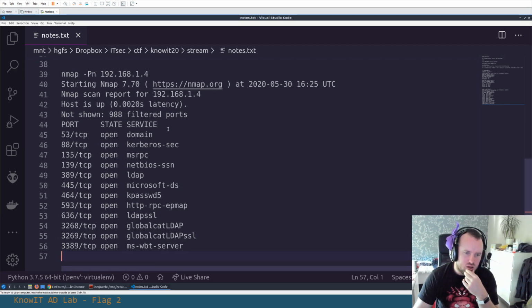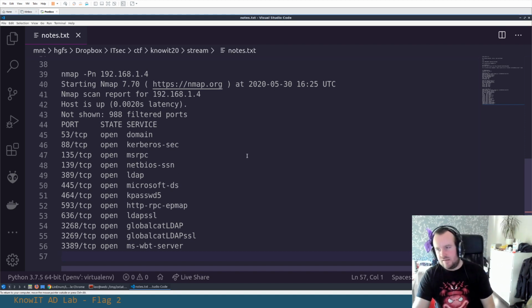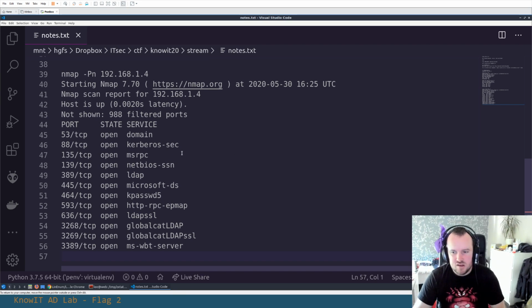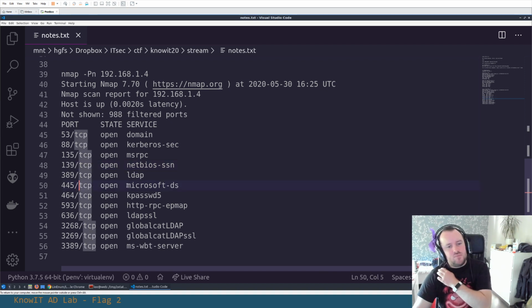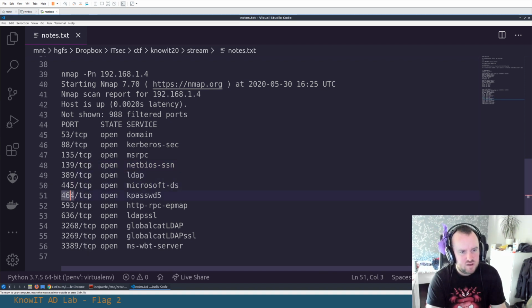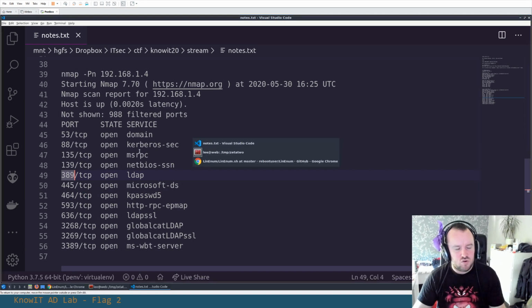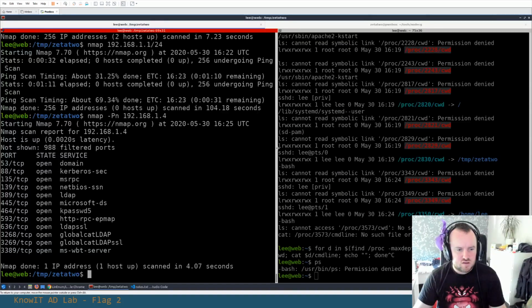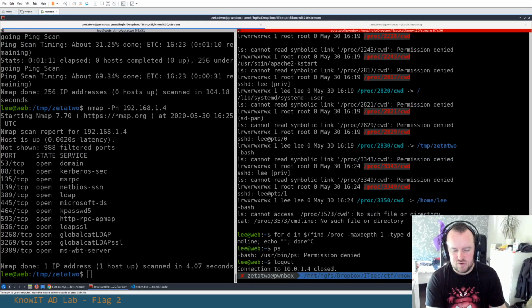So it could be part of an AD network, which is what we're looking for. That's the theme of this whole thing. So where do we go from here? We have these SMB ports open, and we have LDAP open. So let's try to connect to one of those and try to scan things.